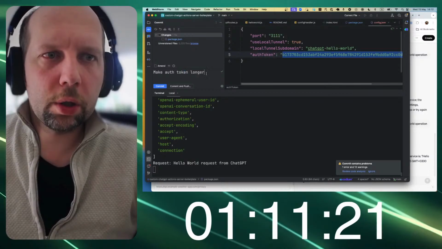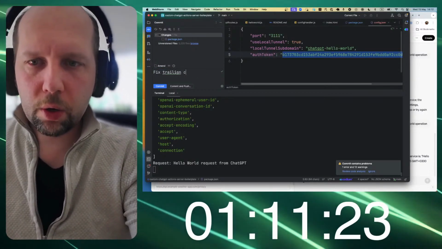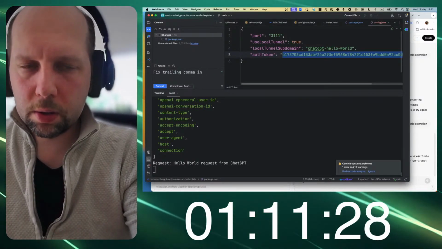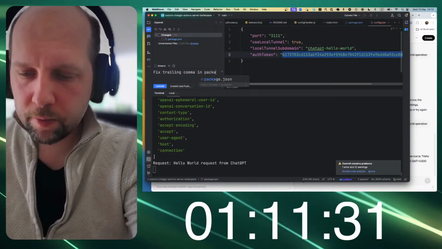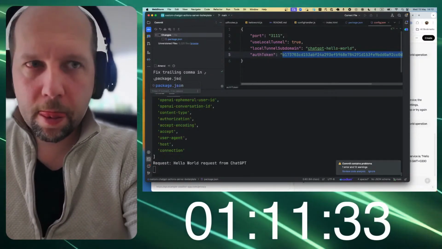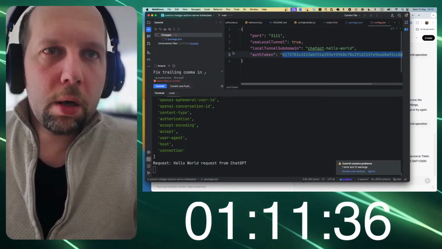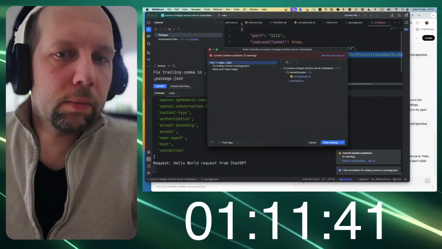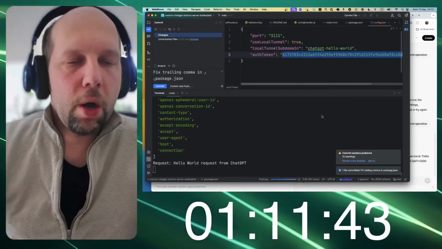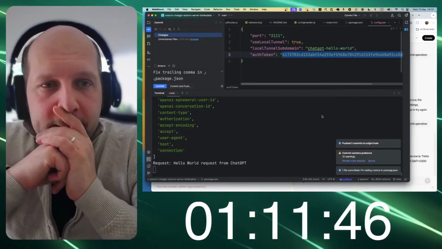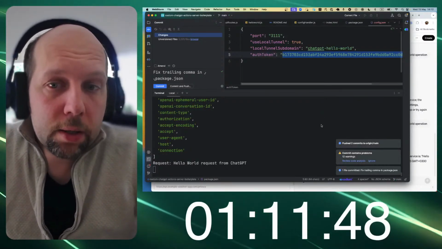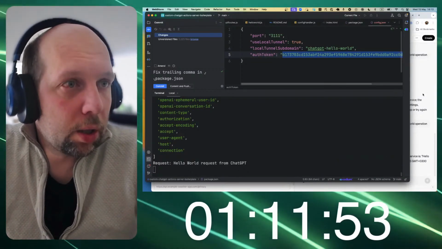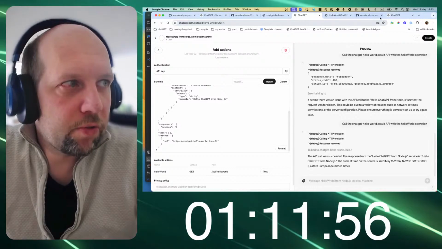So I have package, yeah, fix trailing comma in package. Okay, file not selected. Okay, so I think, yeah, the last thing that remains is actually the README file. Okay, let's actually do something very lazy.